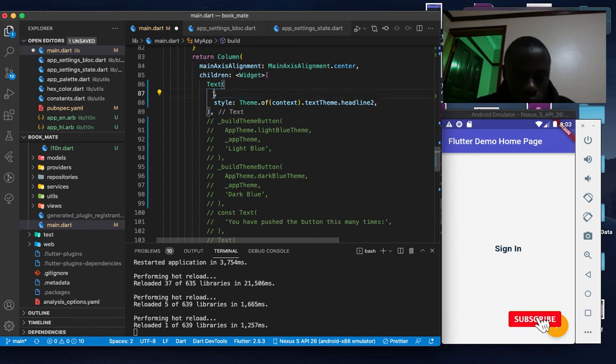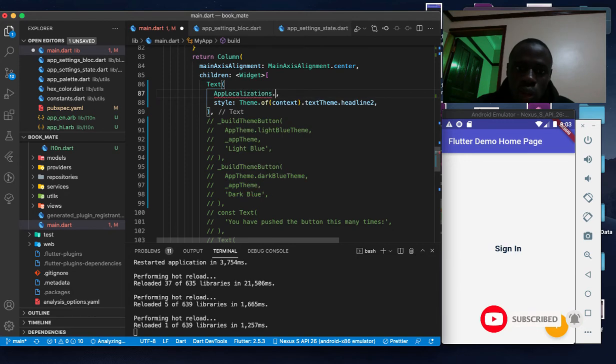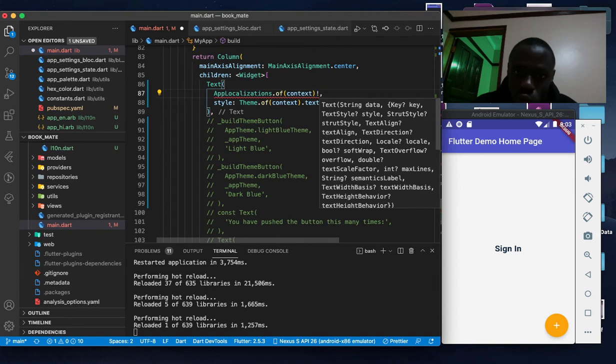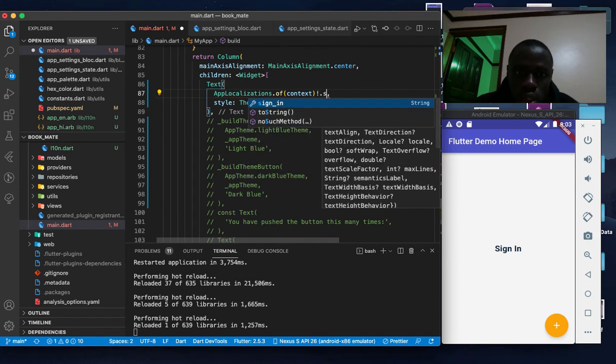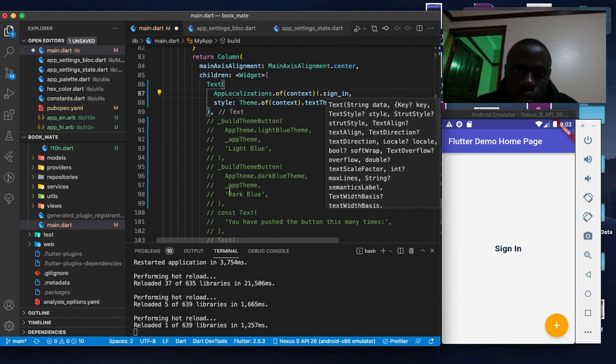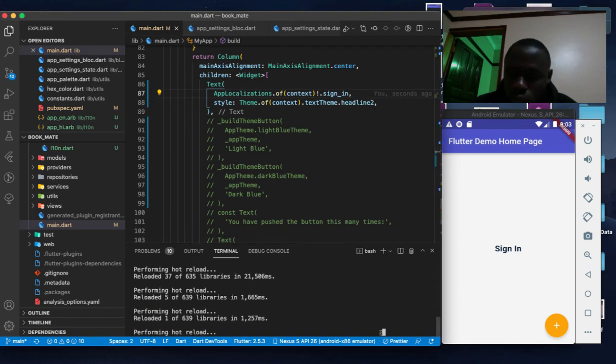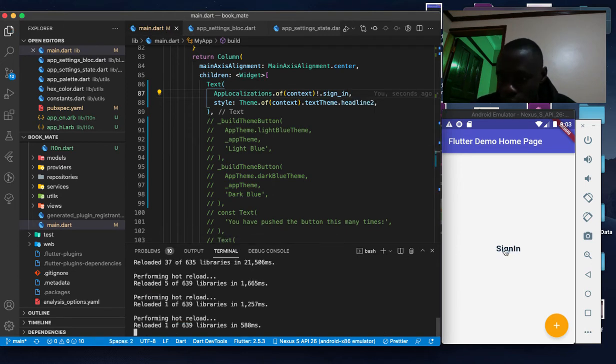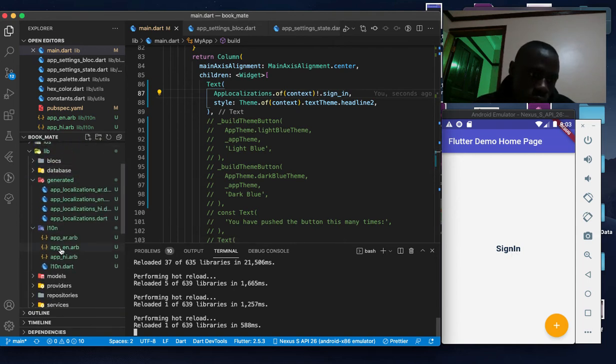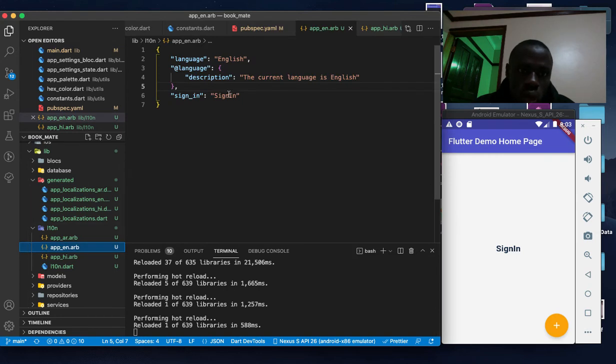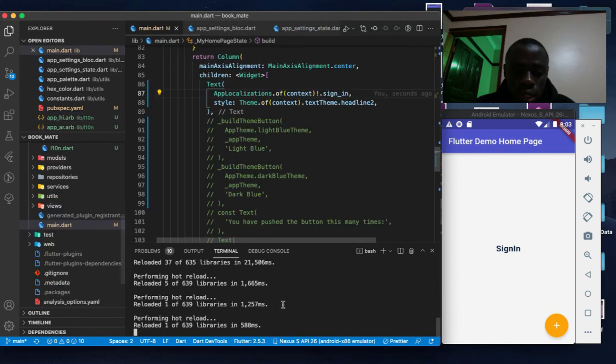So now, instead of writing the word sign in, we are just going to say app localizations dot of context. Okay, and we want to make sure that it's now dot sign in. Refresh again. Let's see. Now we get the sign in but with a space in between. Without a space in between, I think we had a typo there, so we can come back here and give it a space. Okay, so refresh again. Yes, now there is a space.